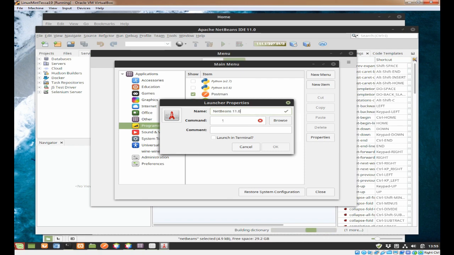For the command, okay, it's better if you actually put in the complete path. Now, you can actually use Browse to do it if you wish. That would probably be quicker than my typing. And then I seem to remember that's the right one.